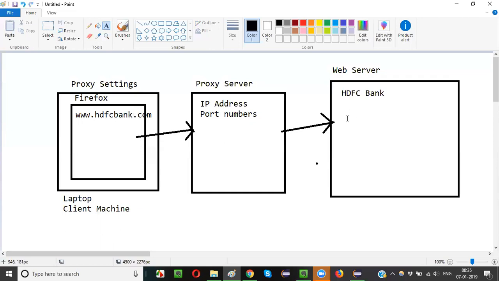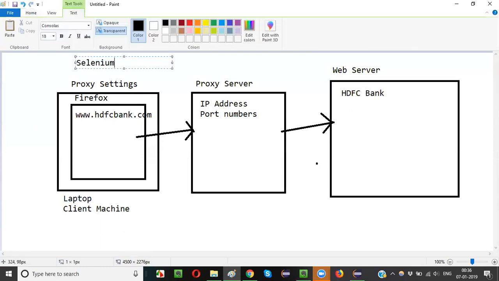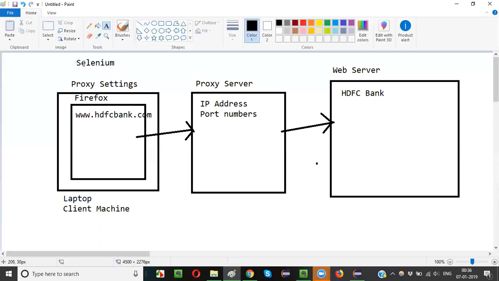So as part of our Selenium work, if you come across such an application which needs you to connect to the proxy server in order to connect to the application, then you have to definitely set the proxy settings in your Firefox browser or whichever browser it is. But what we have to focus on is which settings in Selenium you can use to configure these proxy settings in your Firefox browser while working with Selenium automation.